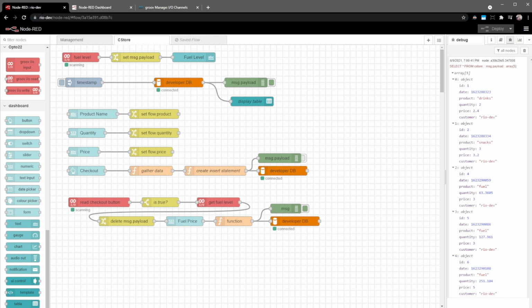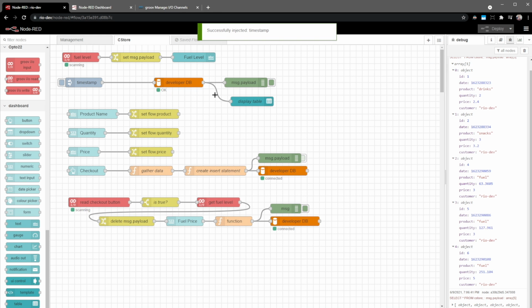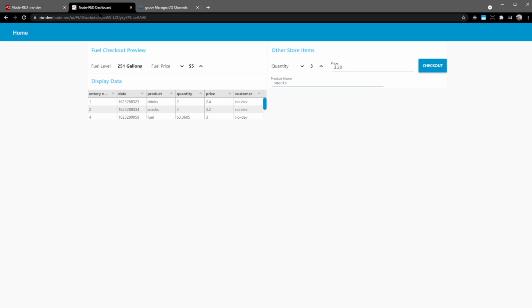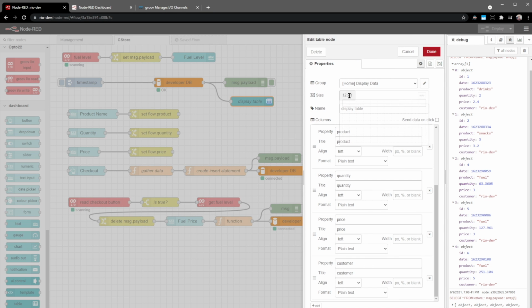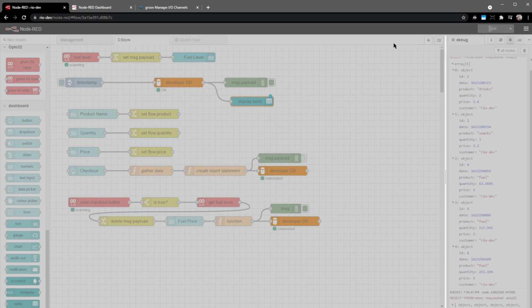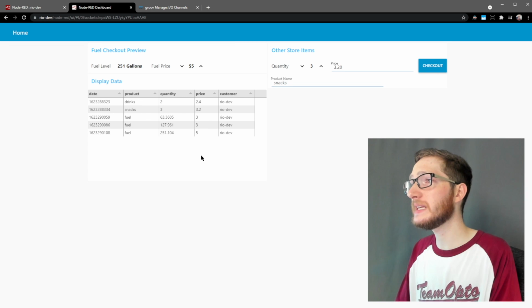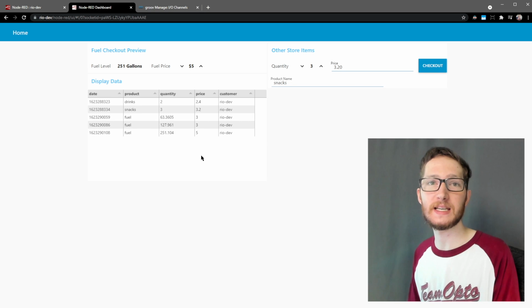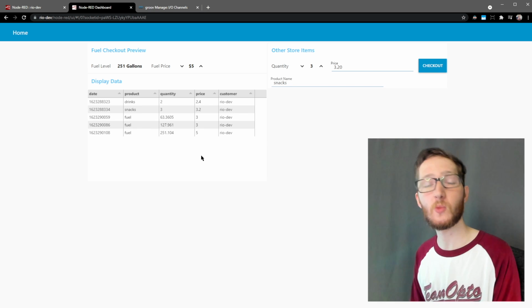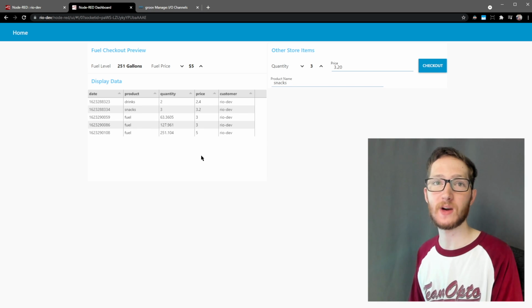So let's go back, inject right here on our developer database, and when I come back, there we go. It's nicely populated with data. I can scroll down and see that all here. I can make this table a little bit bigger by double clicking it and increasing the size so that it's a bit longer, let's say 12 by 6. And when I click deploy, this is a really easy way to get started. It's really convenient, and the UI table node makes it dead easy to display a large amount of data from one single array here in the Node-RED UI dashboard.